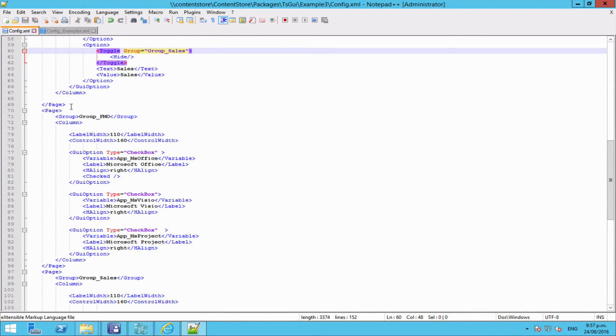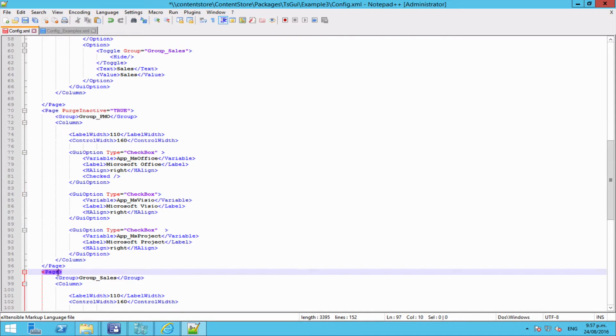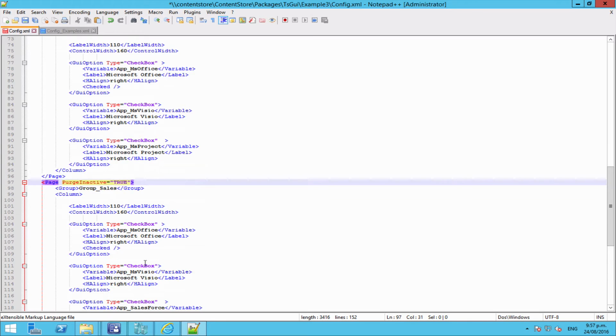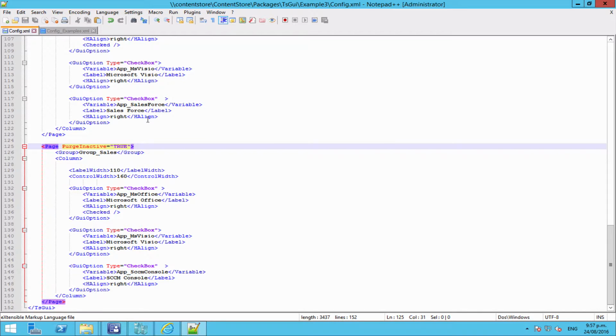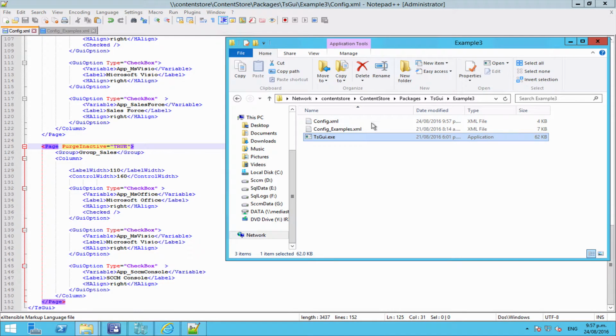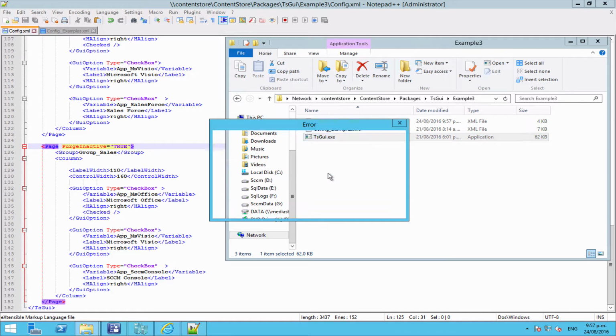And the other thing we want to do is use that PurgeInactive option we came across earlier. PurgeInactive equals true. So what this is going to do is if this page is inactive, it's going to clean out all those other task sequence variables or those other GUI options out of our config so that we only get back the options that we want, or the ones that are relevant.